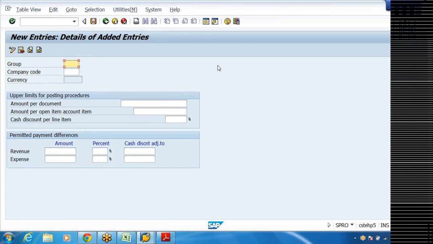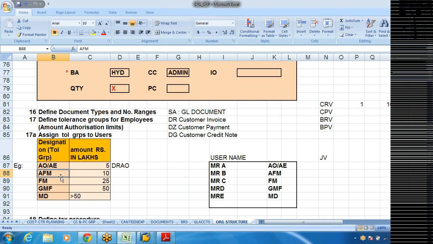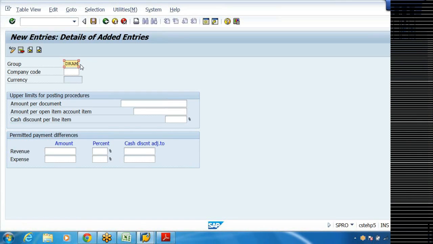Say for example, DRFM also I've created. So DRAM, Dr. Reddy Labs assistant manager, DRAFM, right? So what I'm taking, Dr. Reddy Labs assistant manager, company code DRL, and here I'm making say 5 lakhs.